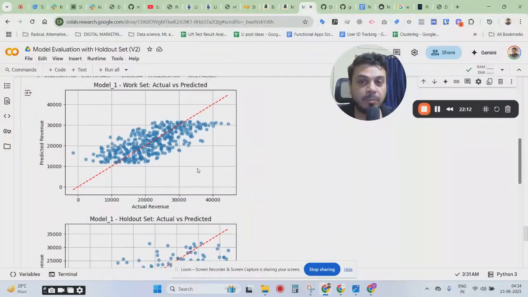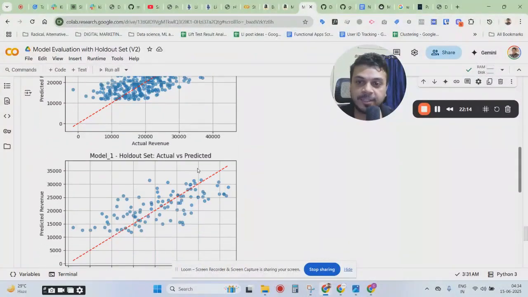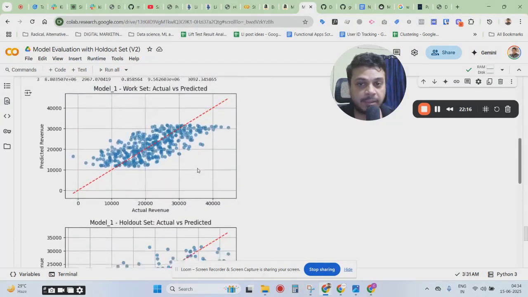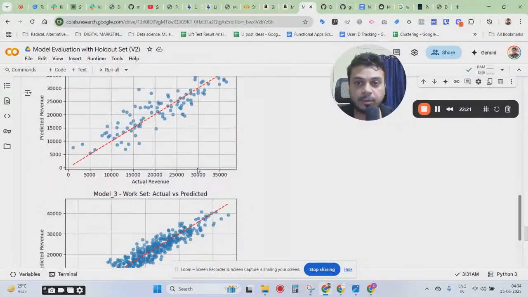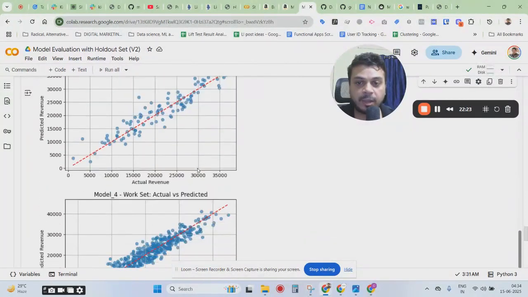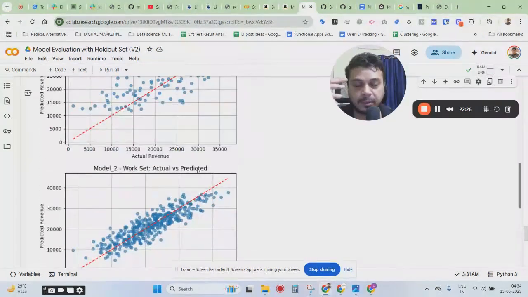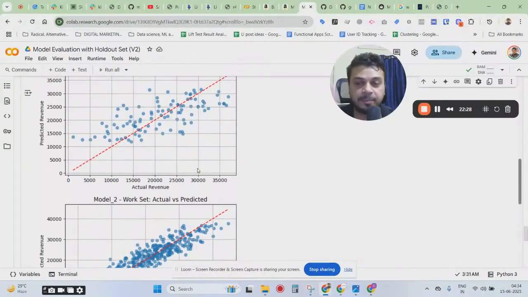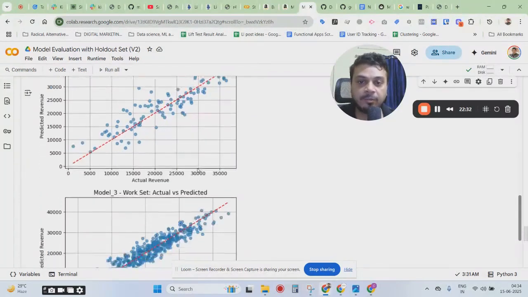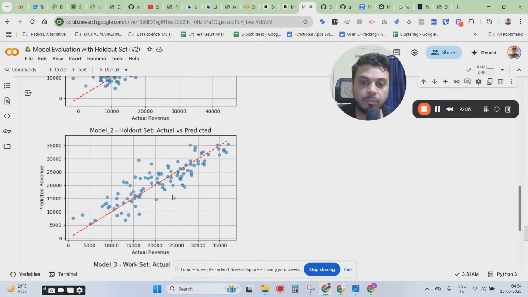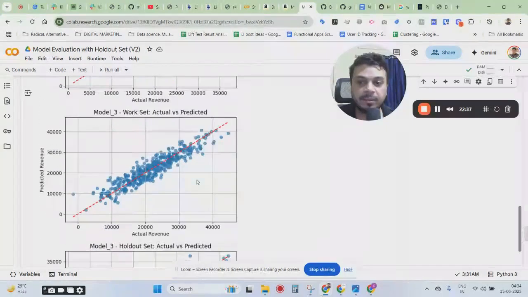So these are the different plots now between actual and predicted. This is for the work set, and this is for the holdout set. For all the models, you'll have a work set and a holdout set. And as you can see, the data set has been generated in a way which is fairly linear, right? Remember, it's a fairly linear data set, and therefore the points are always moving upwards, and the actual versus predicted is a very linear relationship.